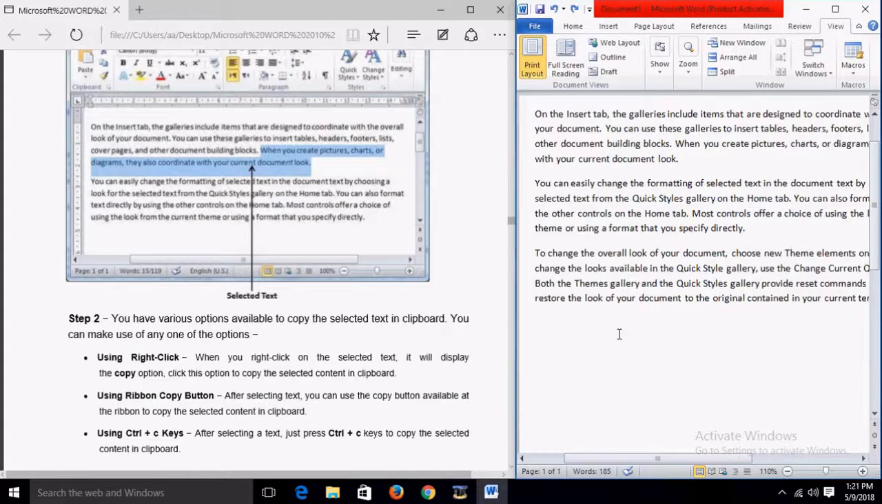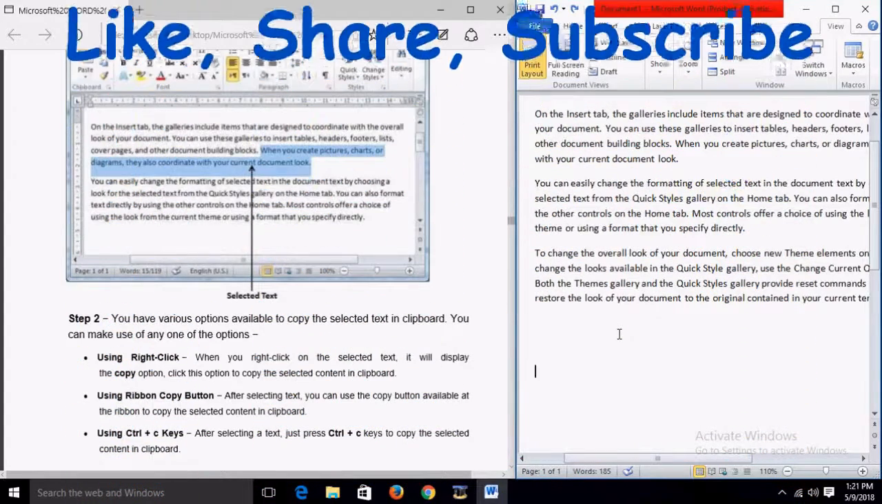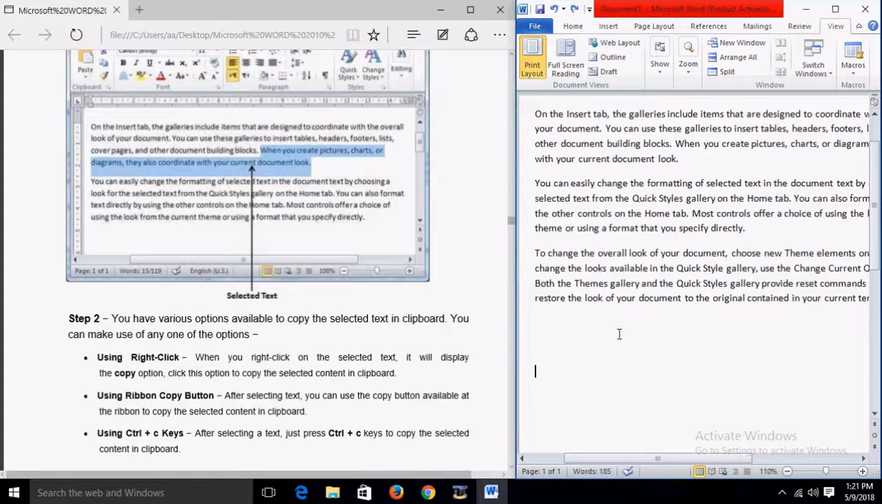Use the ribbon copy button. After selecting text, you can use the copy button available in the ribbon to copy the selected content to the clipboard. Or use the Ctrl plus C keys. Ctrl plus C means copy. It is the easiest shortcut method. That means copy a text.